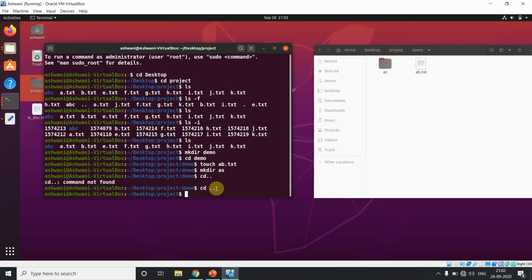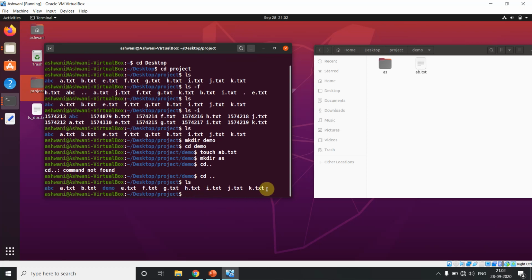When I want to go to my previous directory, or parent directory, we can say cd, space, and double dot. Okay, so now I am in my project directory. If I say ls, it shows me only the list of directories and text files under my project directory, but I want whatever is inside my demo directory also. Can you please show me that?